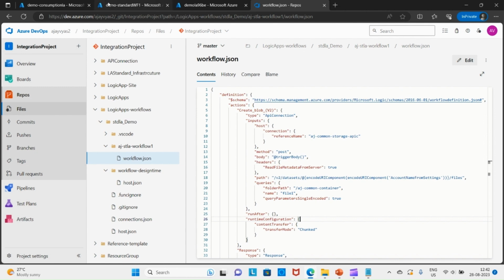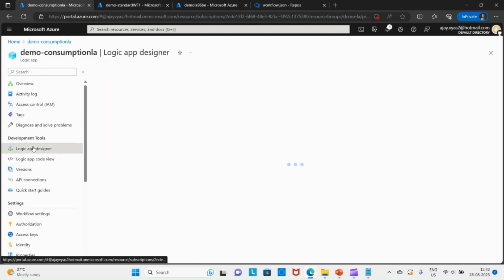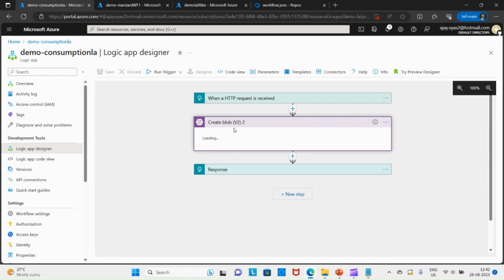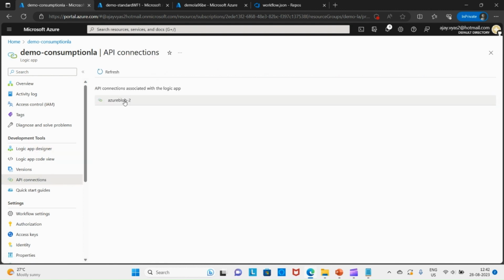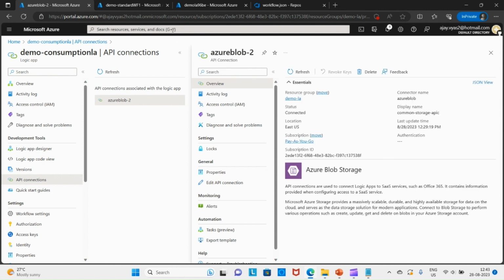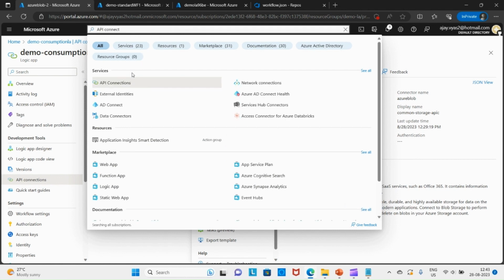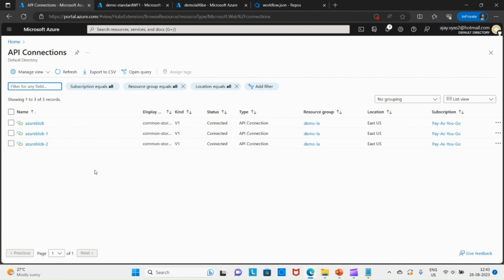For example, if you see here, this is the consumption based logic app, right? And in this logic app, we have this create blob action. Okay, so in this create blob action, I have used this API connection. Now if you come to this API connection, there is a separate resource named API connection. If you search here for API connection, this is a separate resource. For example, logic app is a separate resource, storage is a separate resource.